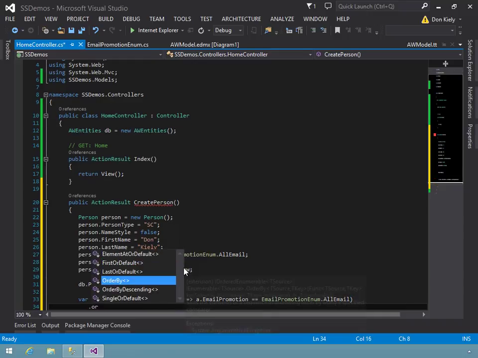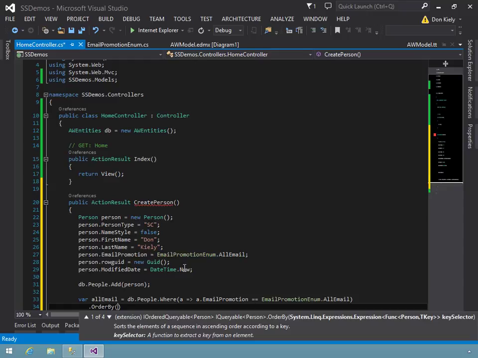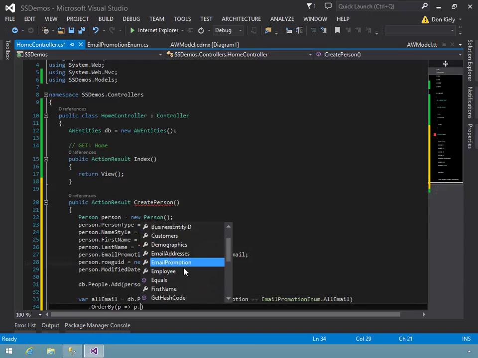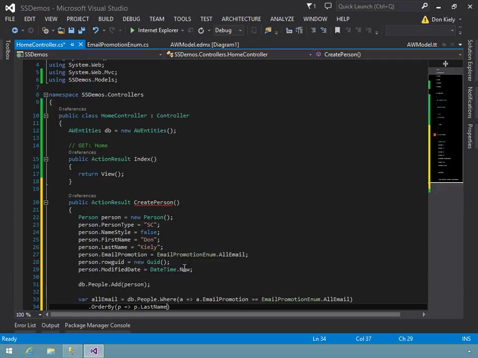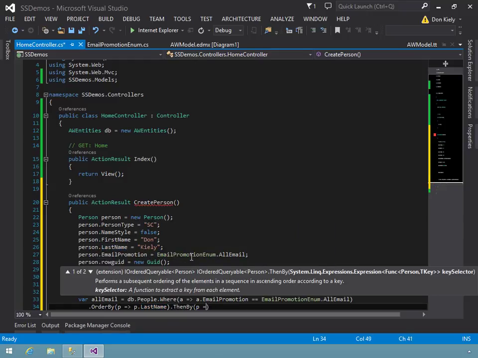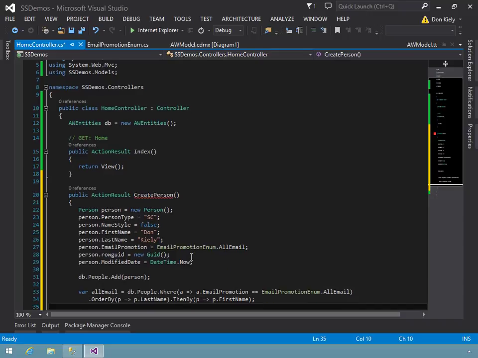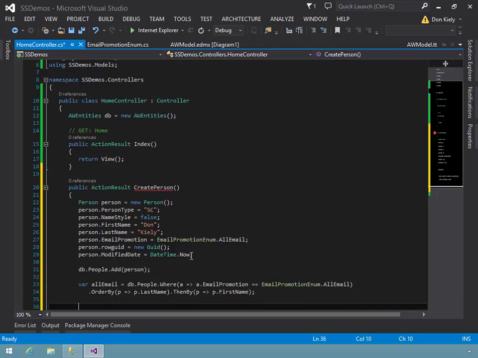And then I'm also going to order the data, and I'll do it, p goes into p.LastName, p for person, can be any valid variable name that you want. And then by first name. Okay, so there's my LINQ expression that uses that email promotion enum.